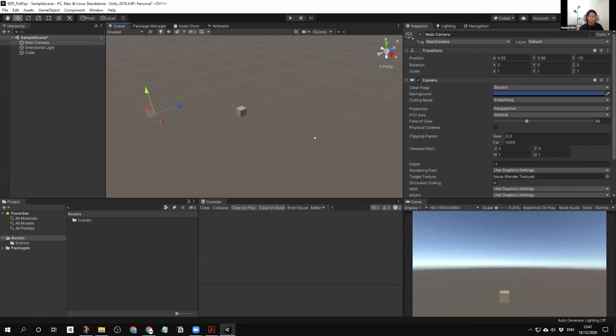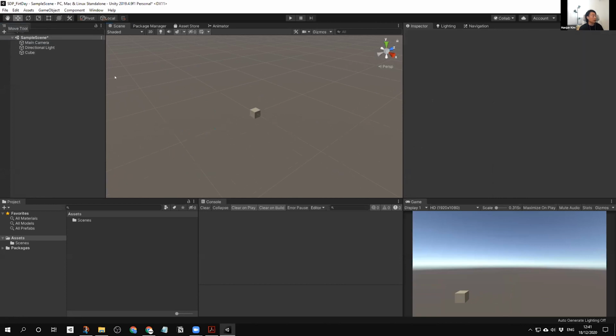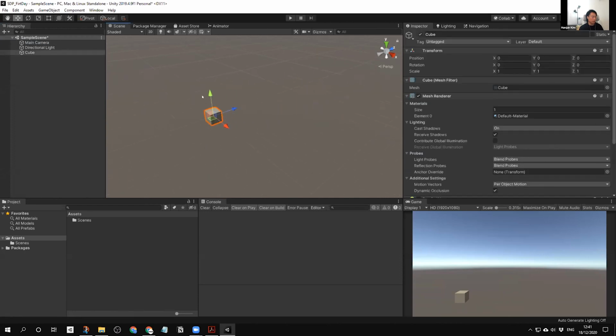Sometimes it's very difficult to find the correct location. Here are the functions. If you have experience with Maya, this is exactly the same. The first one is to move the object around, and the second one is rotate, exactly the same as handling with this. And this is scale.